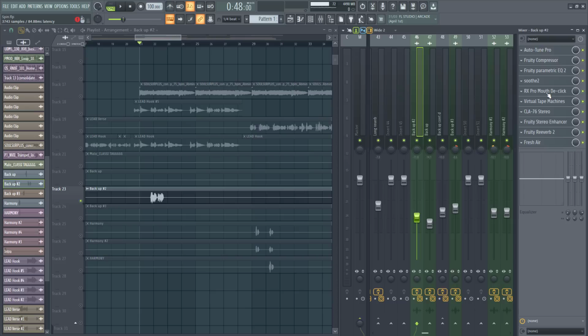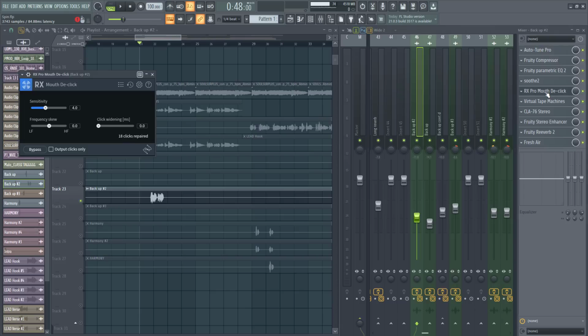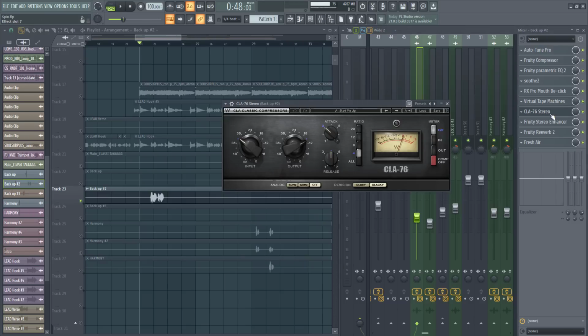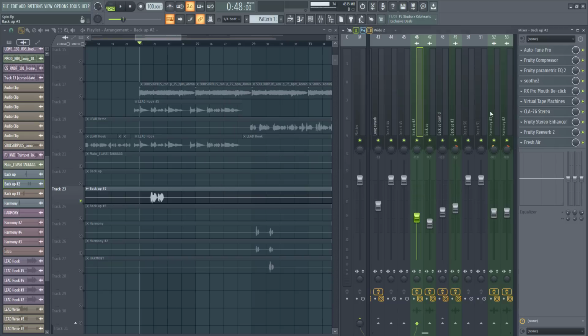And then in here, of course, we still clean it up because sometimes some backup vocals do have mouth movements, breath problems, and all of that. Still clean it up. Use a virtual tape machine to bring in some presence as well. Stereo enhancements. It's just pretty much like the lead vocal chain.